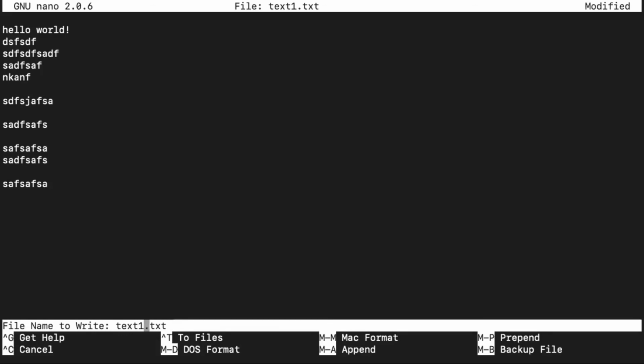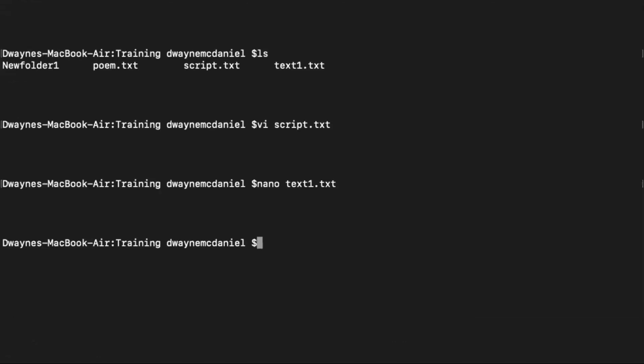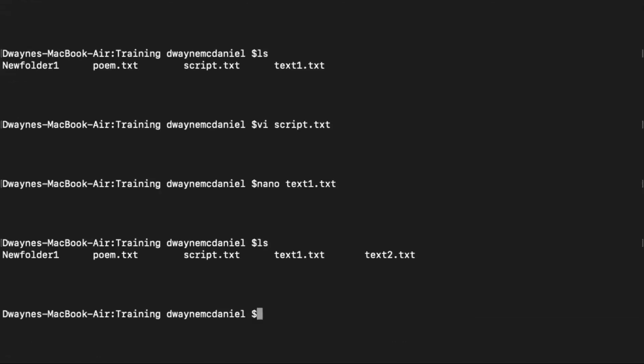And do I want to change it to text1? Here's actually a really cool thing. I can say, no, I want to keep my original and make a new file called text2.text, and do some appends to it or prepends if I want to. So let's go ahead, save file under a different name. Yes, let's go ahead and do that. And now if I ls, I have my text1 and my text2 with a little garbage in it.